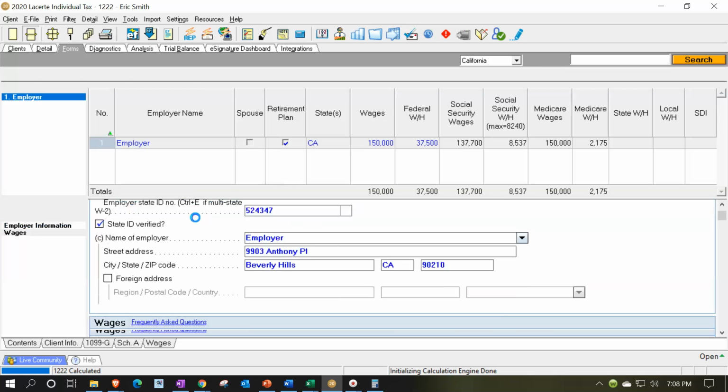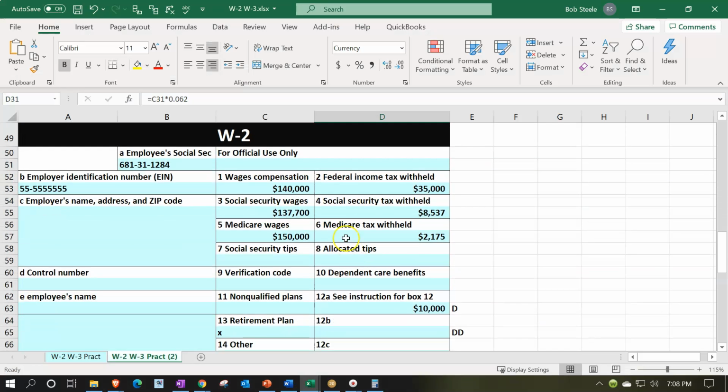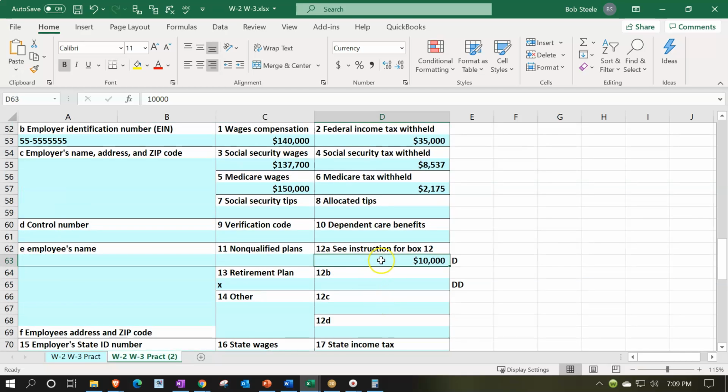I'm going to go back over and say, all right, well, let's say that these three boxes are different now. Let's say we have 140,000 in box 1, and for the federal income tax, 35,000 withheld. Social Security is still capped at 137.7, which gives us the 8,537 because it's a flat tax. 150,000 for the Medicare wages gives us a tax of 2,175. The difference between box 5 and box 1 is what was put into a 401k, which is this 10,000.